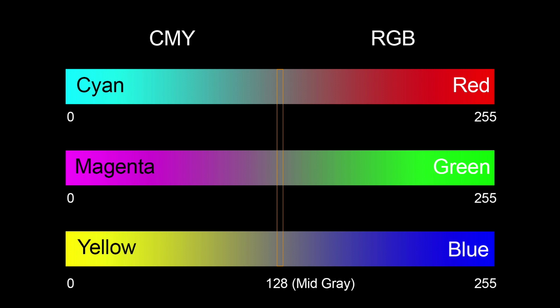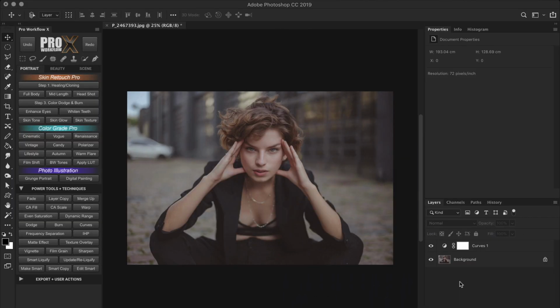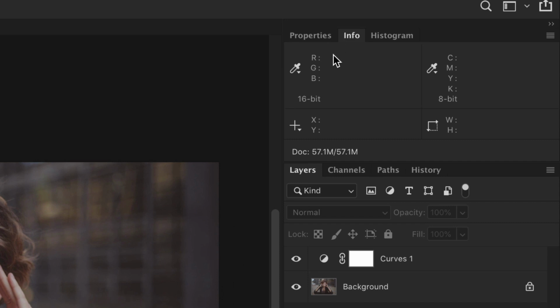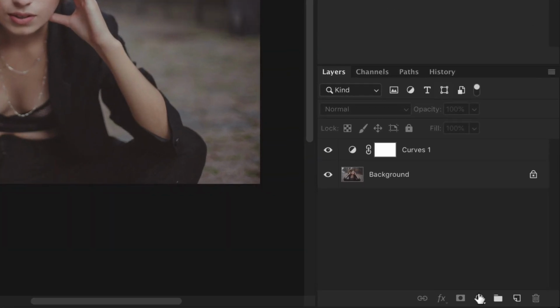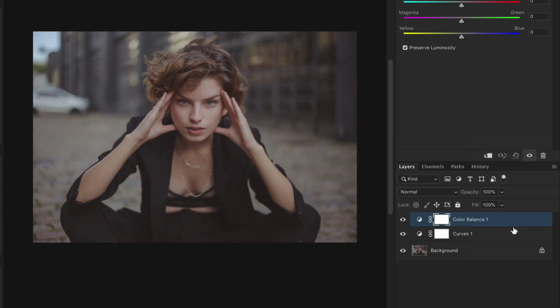It is important to memorize that RGB is the opposite of CMY, but in case you forget, there are hints all over Photoshop. You can check in the info panel. You will find on one side is the RGB and on the opposite side by default is CMY. And if you open the color balance adjustment layer, you can see the opposite colors visually.